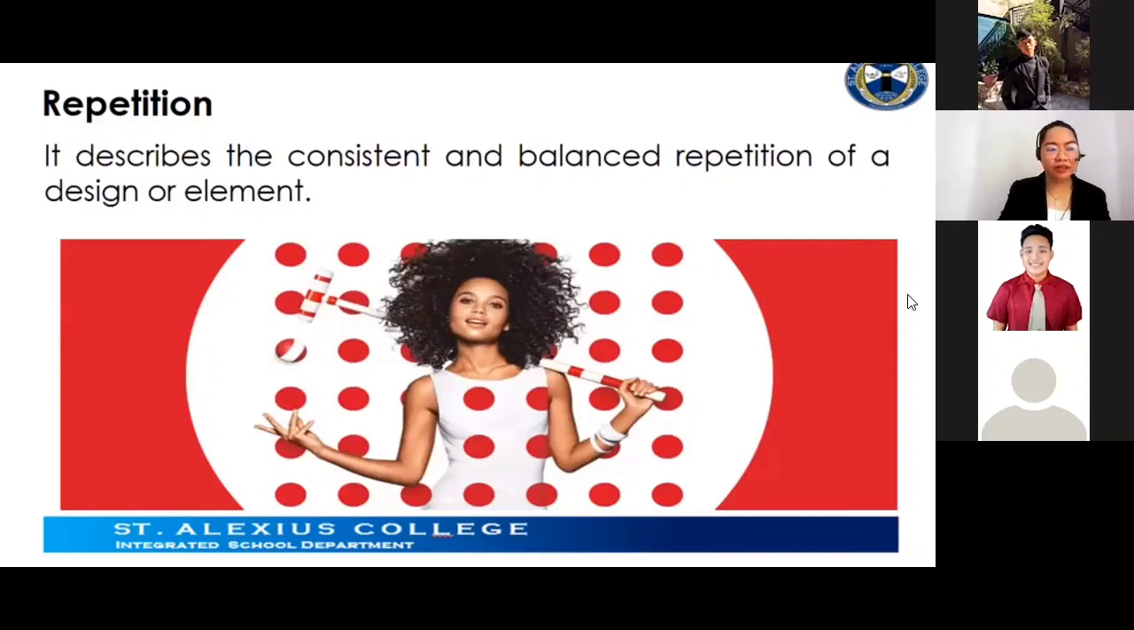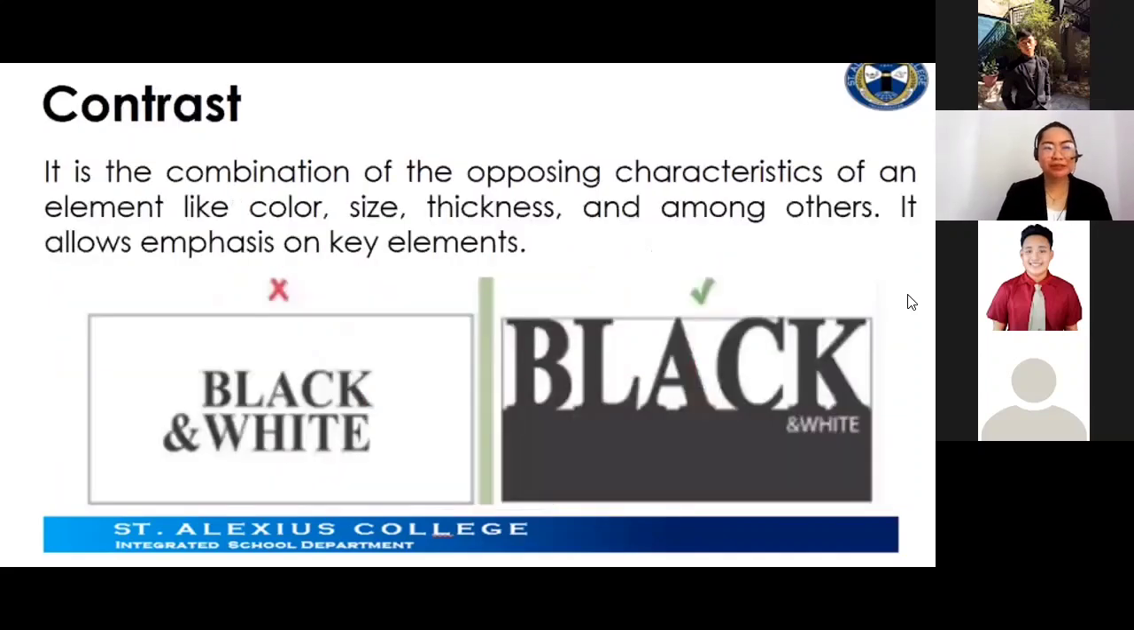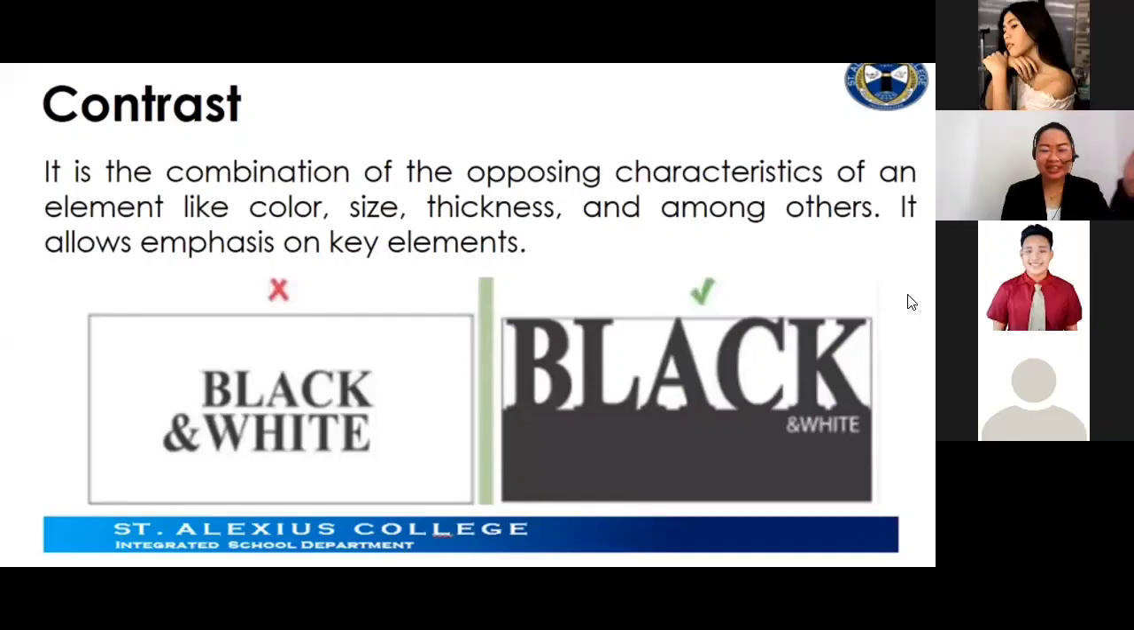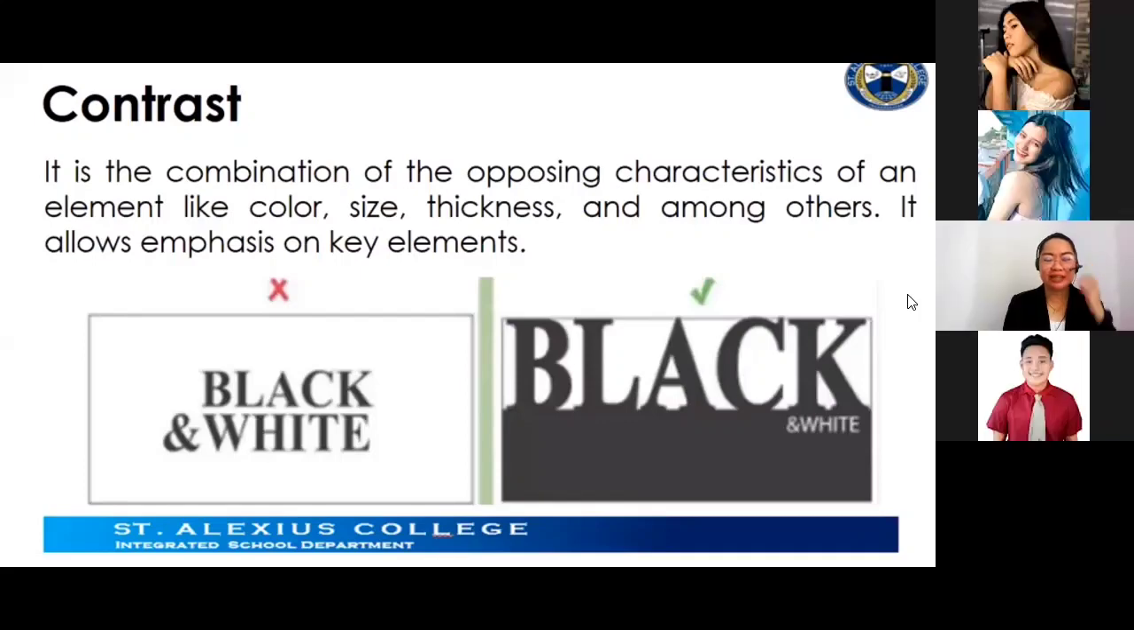Now, the contrast. Okay, without looking at our screen, how can you describe the contrast? Anyone from the class? How can you describe the contrast in terms of manipulating text, graphics, and images? John Raz, are you raising your hand? Sige nga, John Raz. Okay, sige. Anyone from the class can explain? Yes, Marichella.